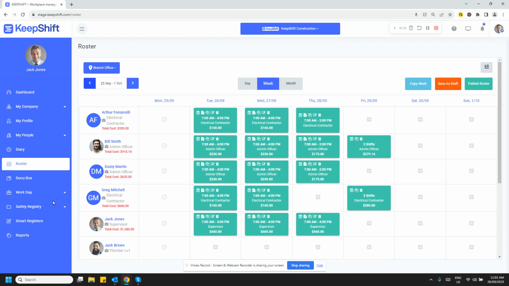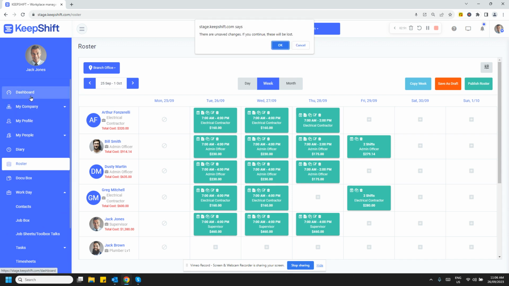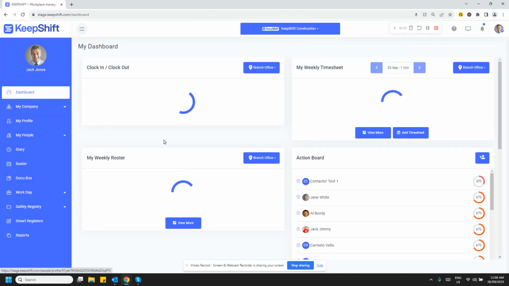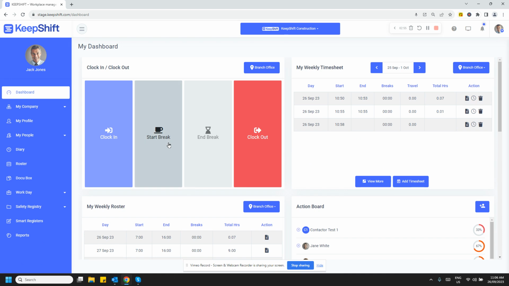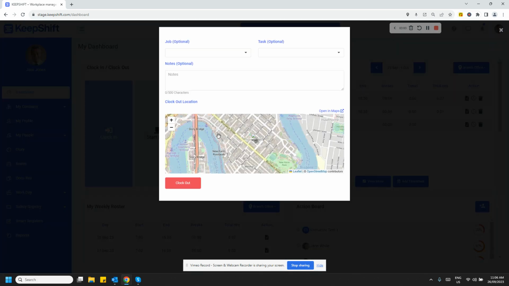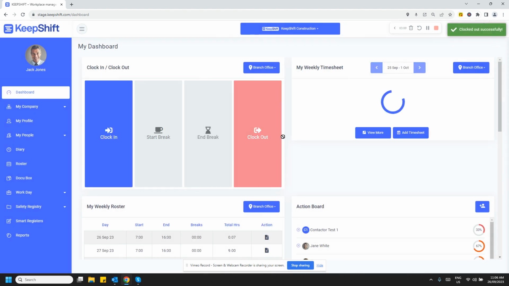So let me now show you how you would use the clock in, clock out functionality, and there's two ways to do it. If you have a mobile workforce, they will be able to clock in, clock out on their phone, just with the clock out functionality. So you'll see here I've already clocked in. I can also clock out. It geo maps it. It can be linked to a job. They can put any notes in there as well, and they clock out.